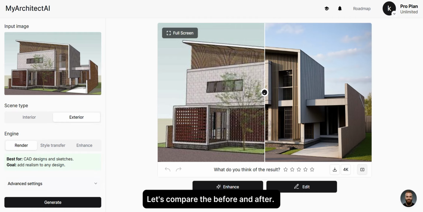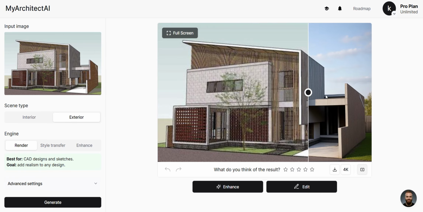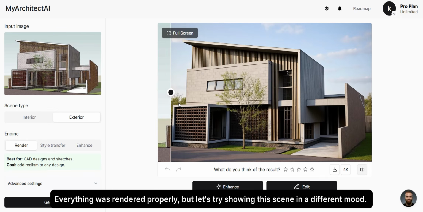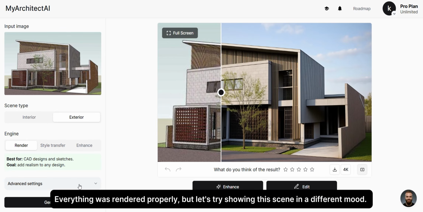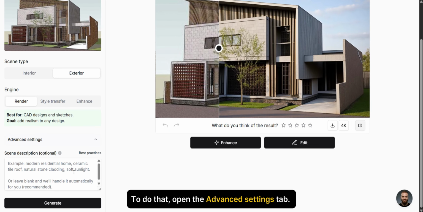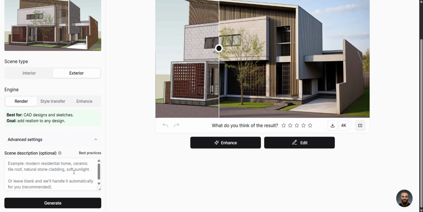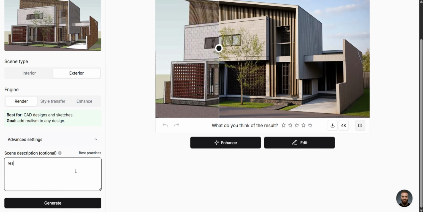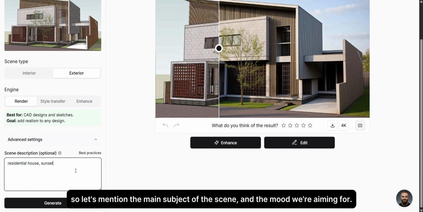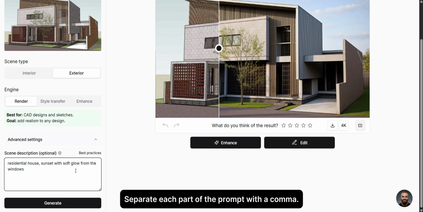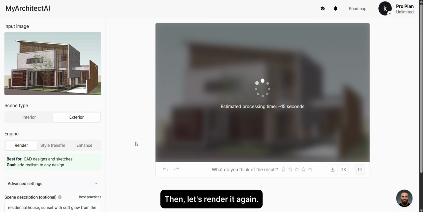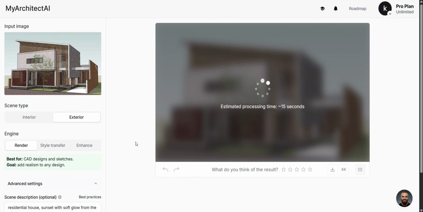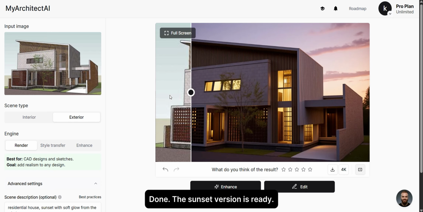Let's compare the before and after. Everything was rendered properly, but let's try showing this scene in a different mood. To do that, open the Advanced Settings tab. Here, describe the scene. We only want to change the mood, so let's mention the main subject of the scene and the mood we're aiming for. Separate each part of the prompt with a comma. Then let's render it again. Done. The sunset version is ready.